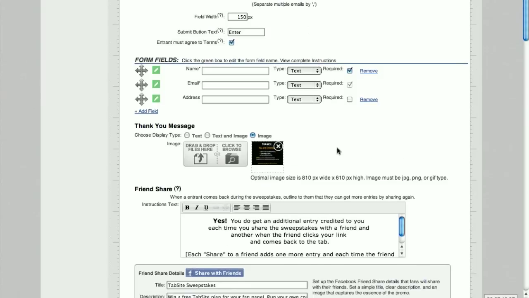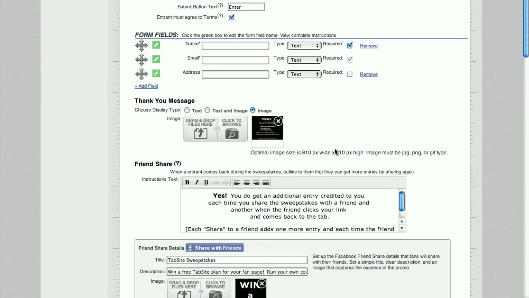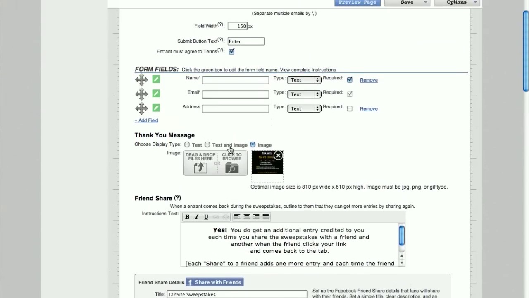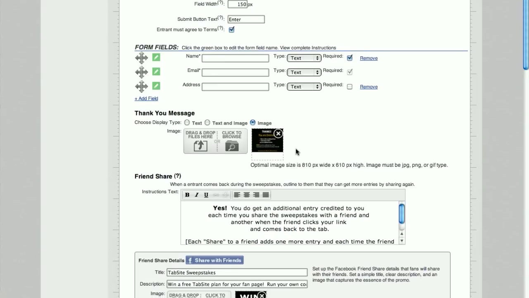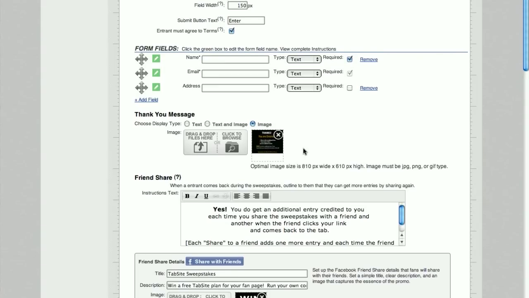And with sweepstakes, we highly recommend just a name and email address. You don't want to give them a big barrier to entry, so you want to make sure that it's easy for them to enter. They don't have to give you a lot of information.